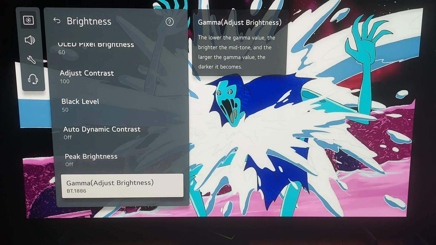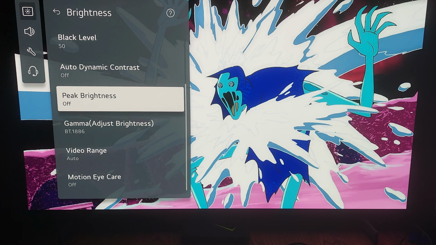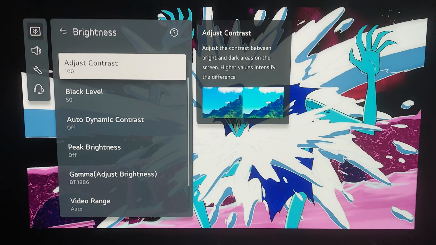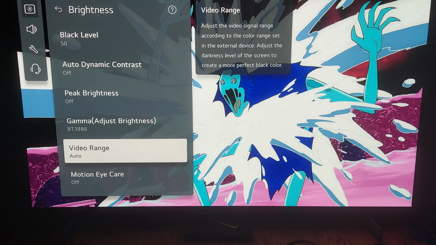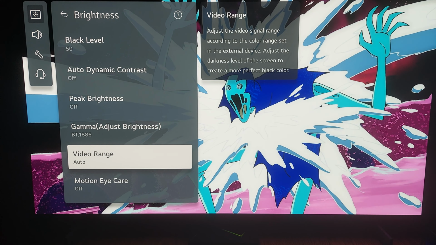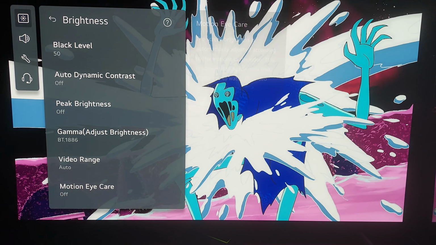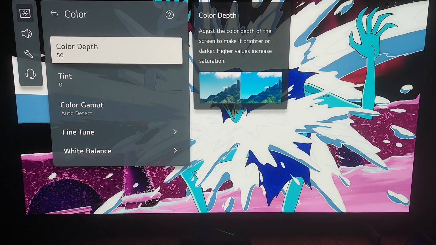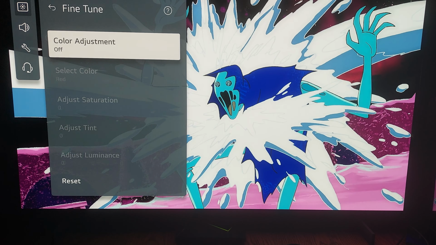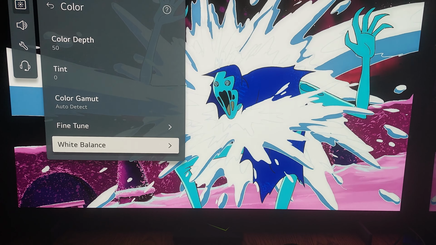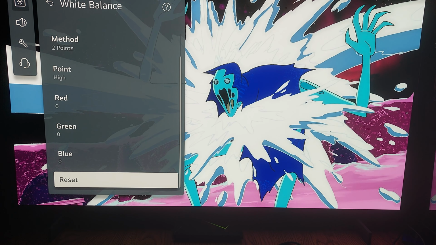That would be the reference standard when it comes to this preset by LG. In their eyes, at least. Can't speak for every television manufacturer. Video range, auto, motion eye care off. Color 50. Color gamut, auto detect. Fine tune, off default. White balance, warm 50. And I'll leave everything else default.